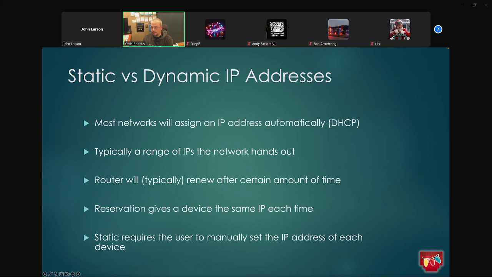And the disadvantage of doing stuff static is you've got to go in and manually set the IP of every device. And if you decide to change stuff or move stuff around, you've got to go touch every device. So a little more work involved doing it static. There's no performance difference if you do all static. There's nothing wrong doing it that way. It just requires a little more work when you're setting up the devices.